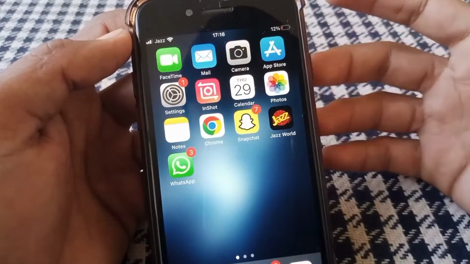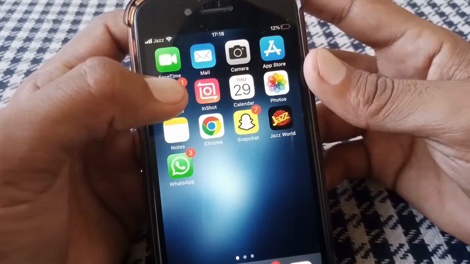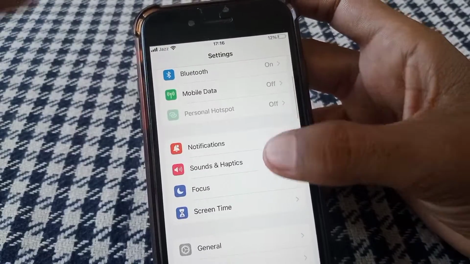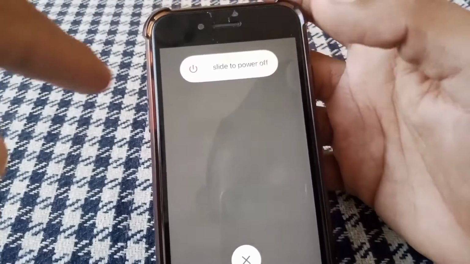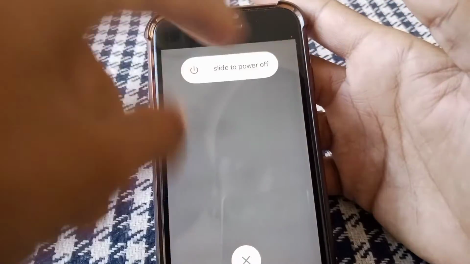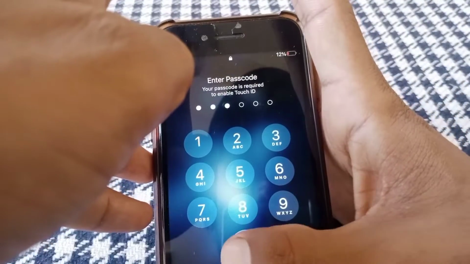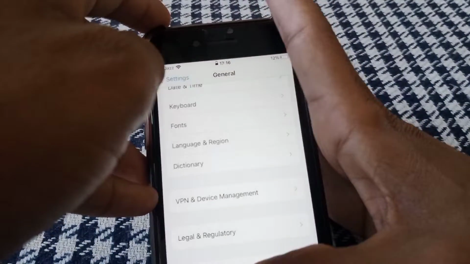And if the problem is still there, then what you need to do is just simply open settings, scroll down, and then tap on general, scroll down all the way, tap on shut down. So you have to slide the slider to this side, and then you have to turn it on again and then check whether your phone has been fixed or not.